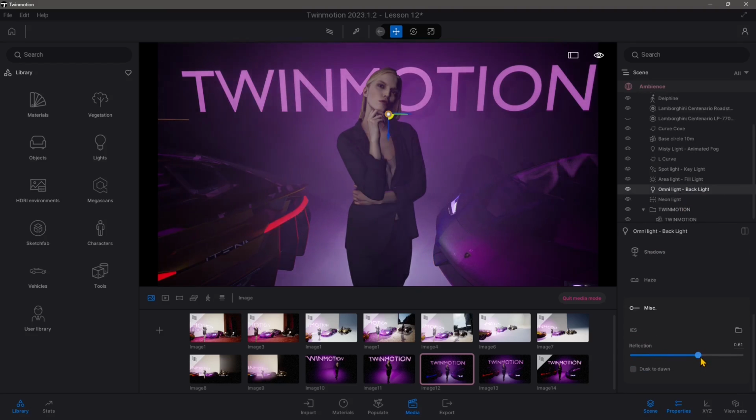So here you can see I'm now working with the Omni backlight, because sometimes you see the reflections and you probably don't want to see the lights reflected. So you have a reflection parameter in the light, which I am right now editing.